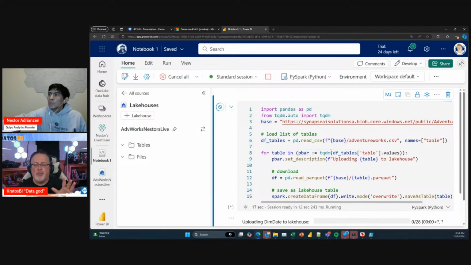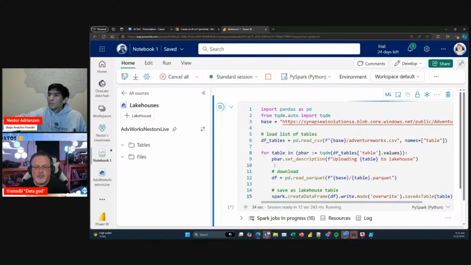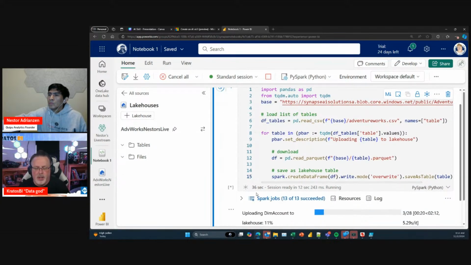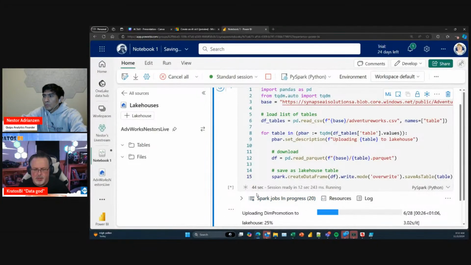But what's going to happen is this is going to go out to some blob storage that Microsoft has provided for AdventureWorks, so that you can just have an AdventureWorks Lakehouse available to you in the cloud. So it's going to be up and running. We can actually see that it's running here. So 38, 39, right? So I can zoom in. It always pauses it, but it's up, it's running.